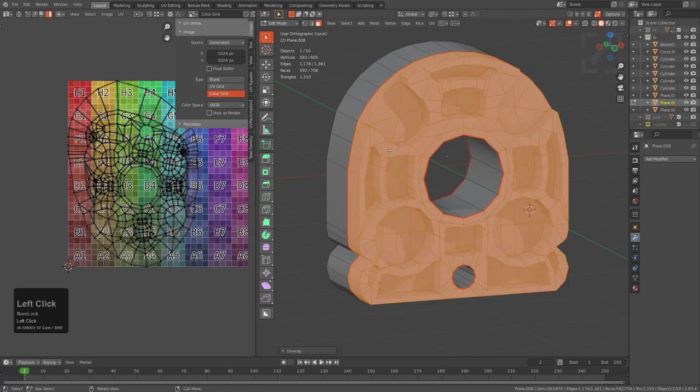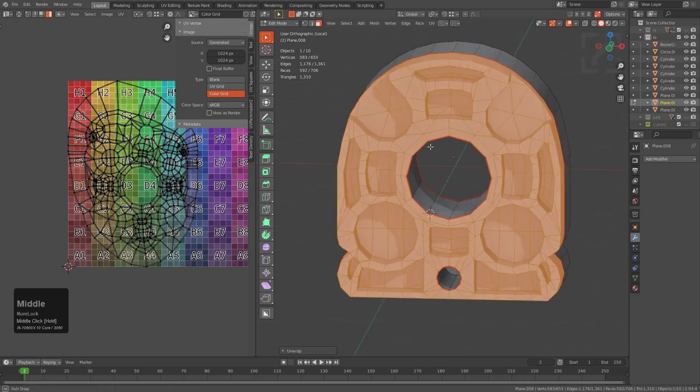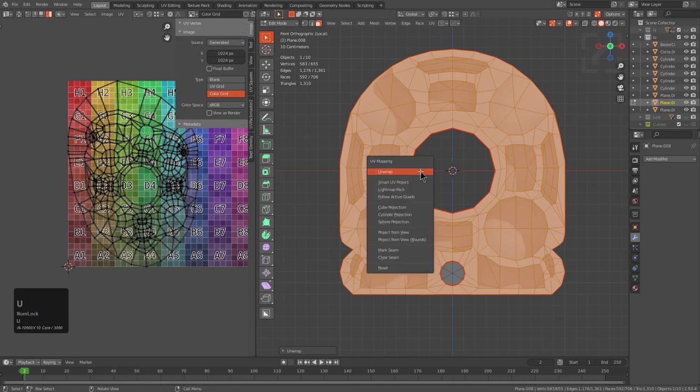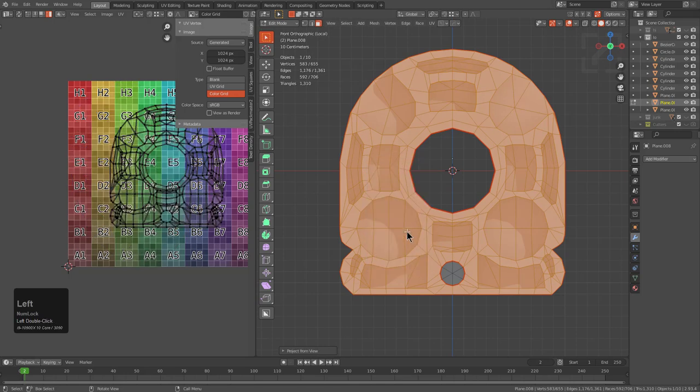If we unwrap this, let's try angle based. And I don't think any of these options will be able to help us with this situation. So I'm going to U, project from view.